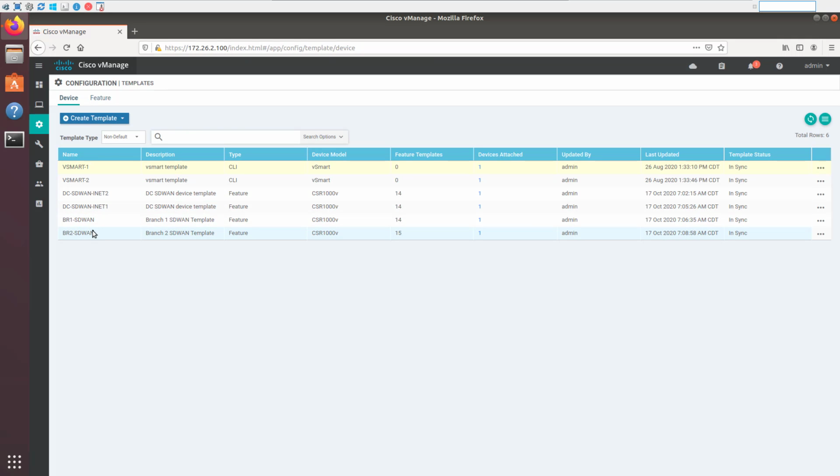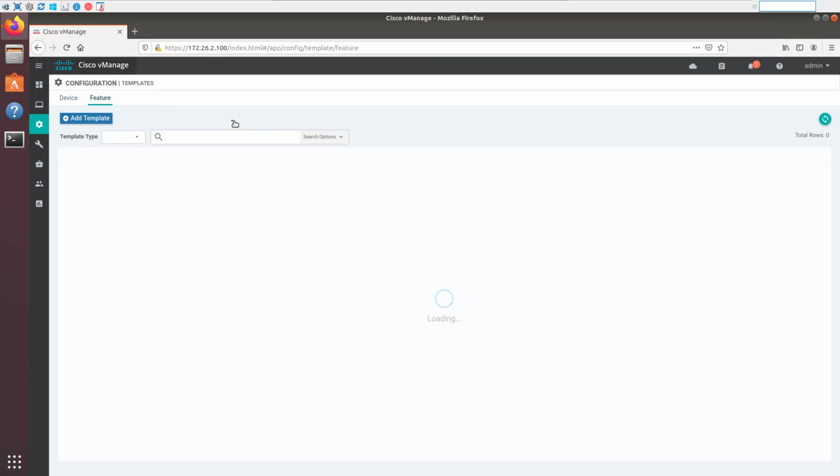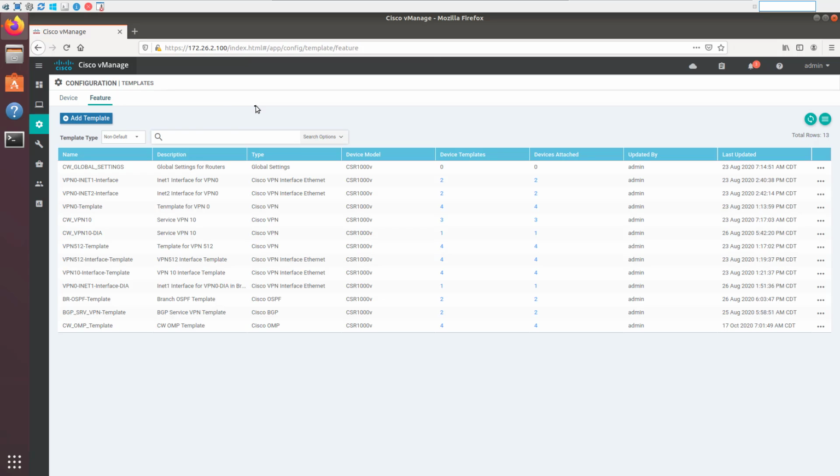So you can see in this case, based on the setup that I built for this lab, each WAN device has its own device template. You can, of course, combine them, but in my case, I had each branch and DC device do something different, so I needed a device template that's different for each one. So let's go over to feature templates.